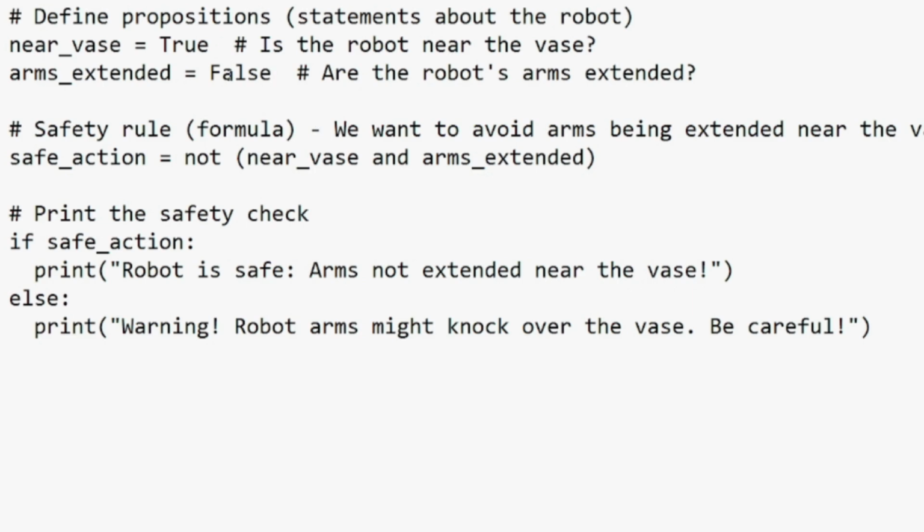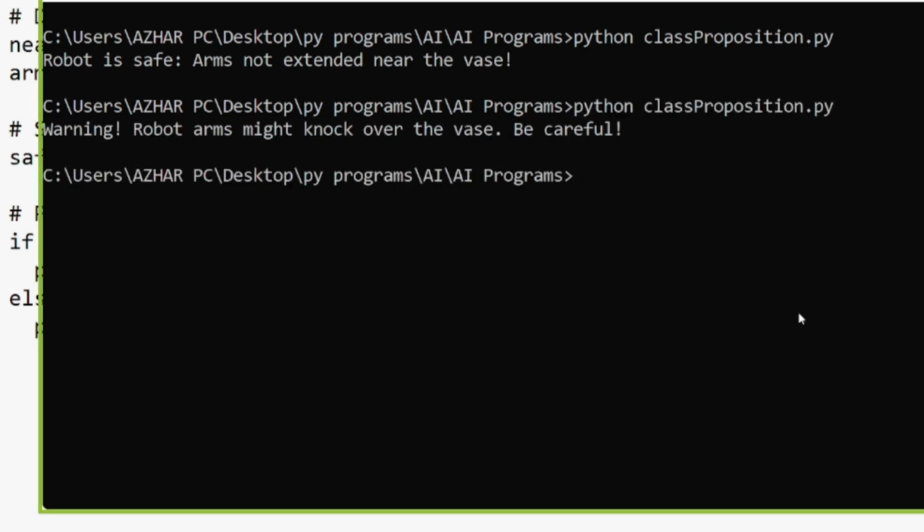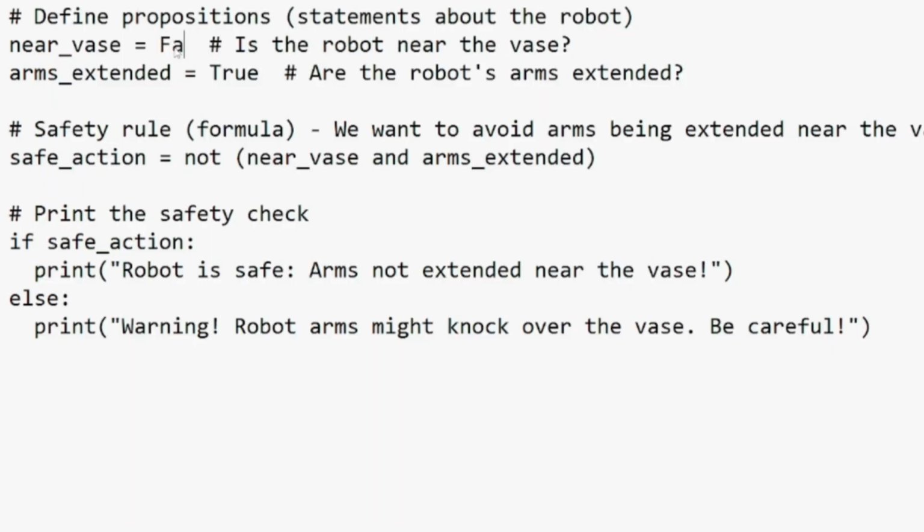So let us take true and true. What will happen? It is near the vase and arms are extended. So there is an issue here. Now let me run the Python class. Warning: robot's arms might knock the vase. Be careful.